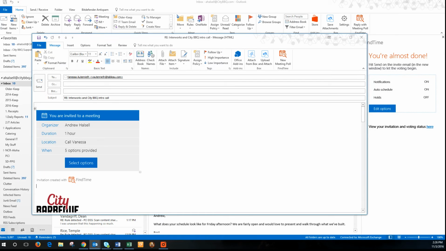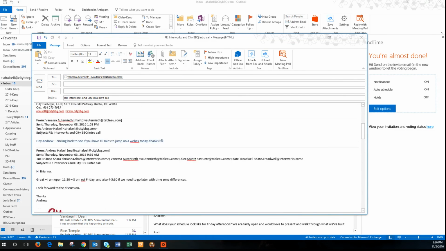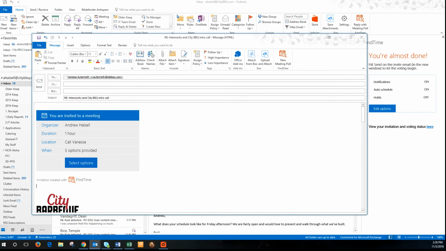And what it'll do is it'll go ahead and, as a reply to the existing email, it'll add this little window here. So what this does is it identifies myself as the organizer, time of the meeting, location. It'll say whatever you typed in, and then it'll allow them to select options, and I can send this out. So what we'll do now is take a look at what this actually looks like on the recipient end.